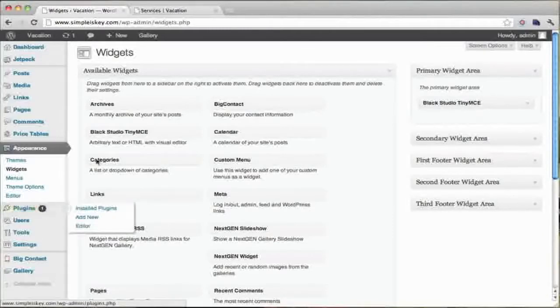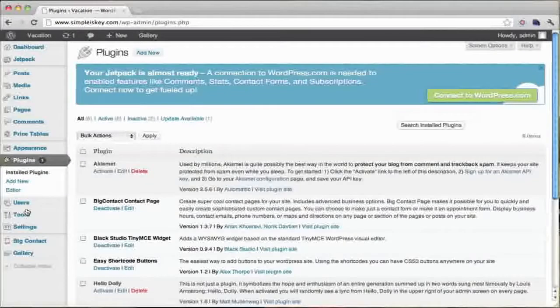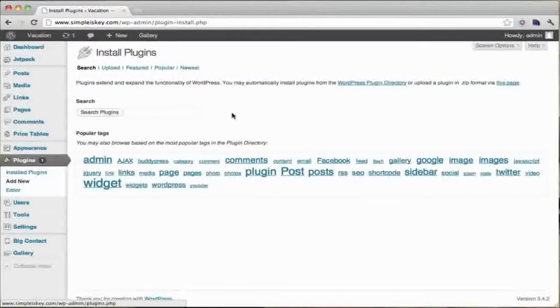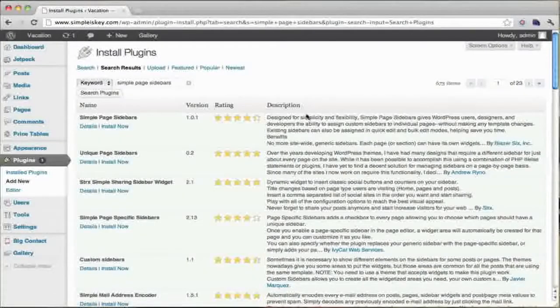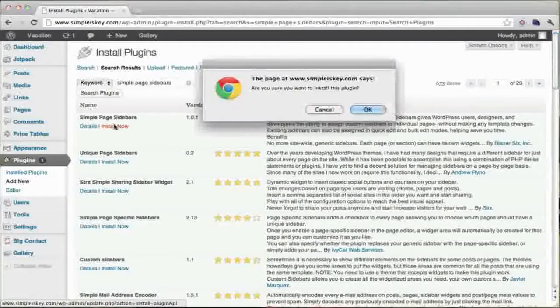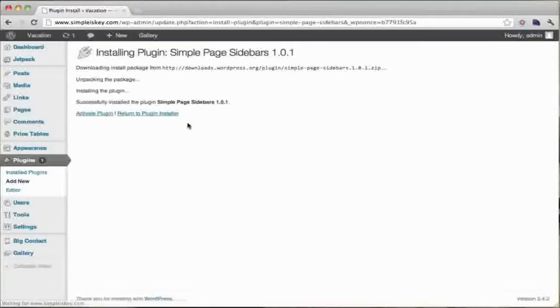What you want to do is you want to click on the plugin section, then click Add New. And now we're going to search for a plugin called Simple Page Sidebars. Simple Page Sidebars. And click Search Plugins. Then just click Install Now. Okay. And click Activate Plugin.